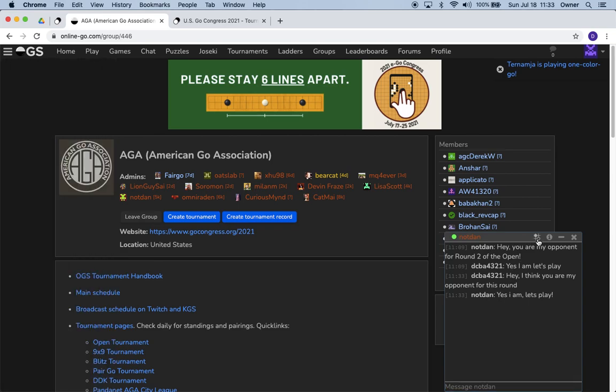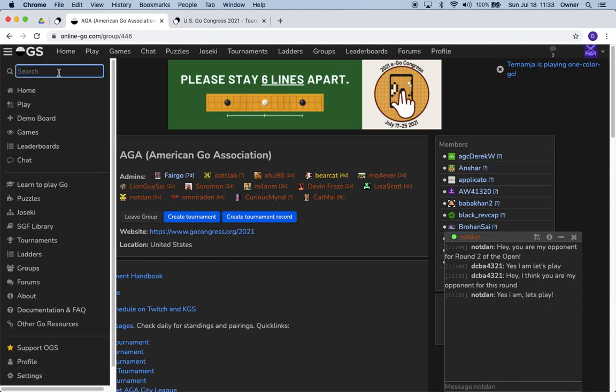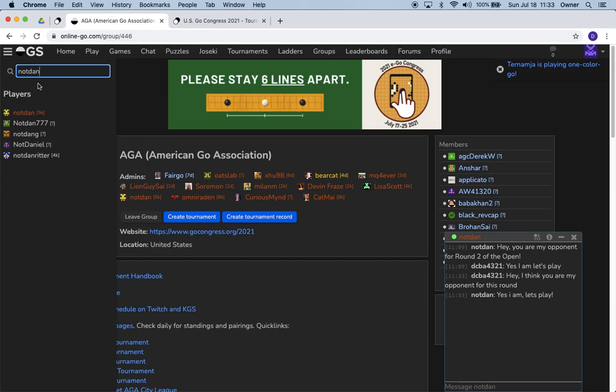Great, they're ready to play. Okay, I'm going to issue them a challenge. I can do that through the chat box right here just by pressing this button, but I can also do it through the hamburger menu search here. If I find their name, I can click on it and then just issue them a challenge this way.